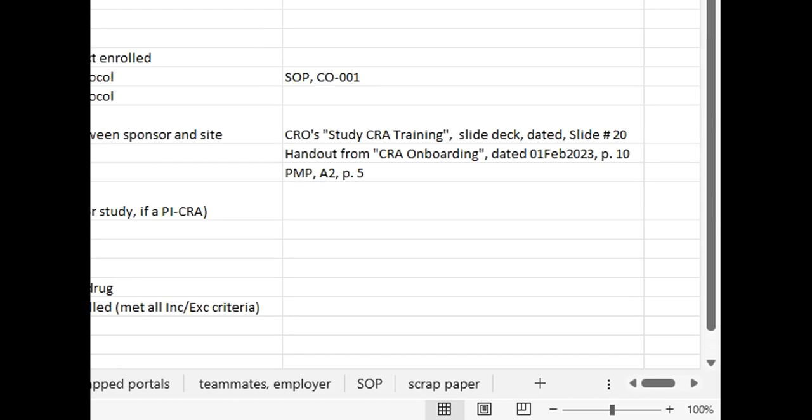And one thing I like about electronics as a whole is that you can amend it very easily. So as processes change and SOPs are rewritten or study plans are rewritten, you can modify your checklist as required. So there you have it.